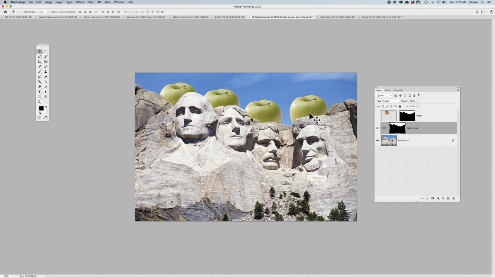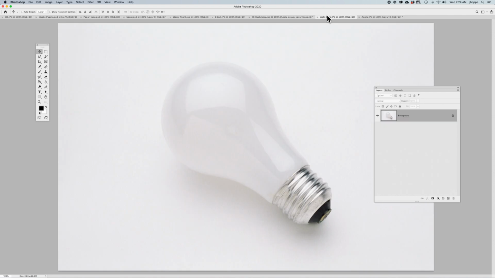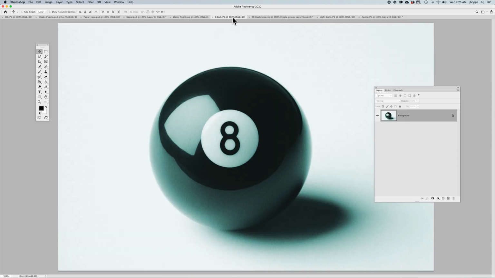Now we're going to jump over to my light bulb here. What I'd like to do is take my 8-ball and merge that with my light bulb. But I'm going to do this in a way that's all manual. I'm going to paint this in with my brush tool and not use a selection to get my blending.